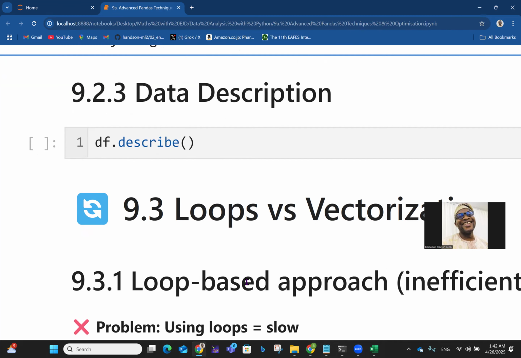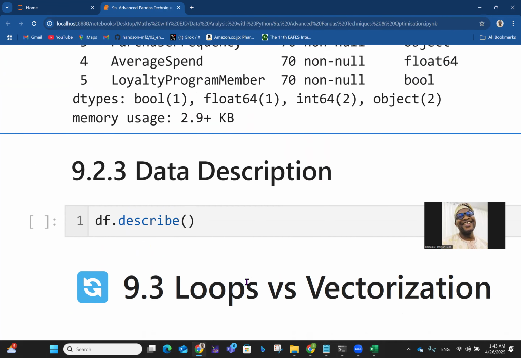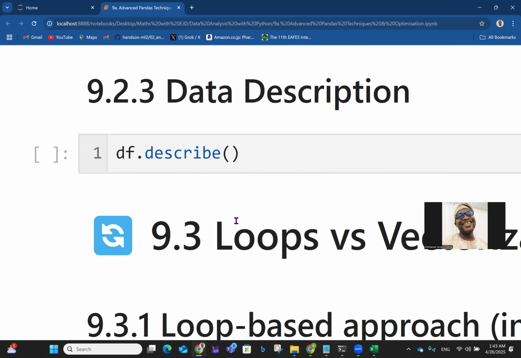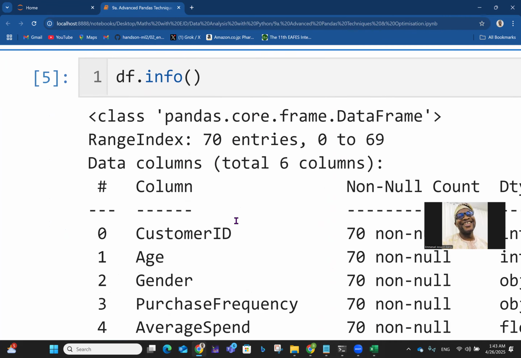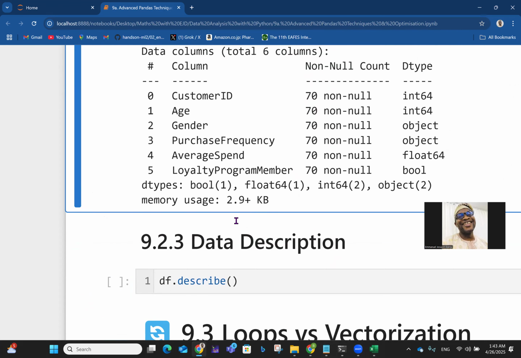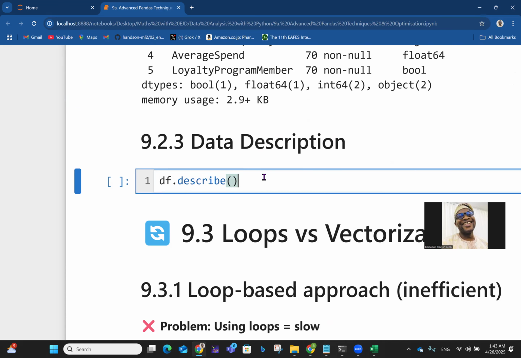Okay, so here we want to see the data description. Just like you know already, it's one of the things you do when you're trying to do exploratory data analysis. Describe shows you the statistical overview of the numerical variables. Up here, we've seen that all these integers and floats are numerical. Customer ID is categorical in a sense, but the way it appears right now, it is showing as an integer, which is okay. Age is properly numerical. Average spending is also properly numerical. So describe is going to focus on all those things that are numerical in nature.